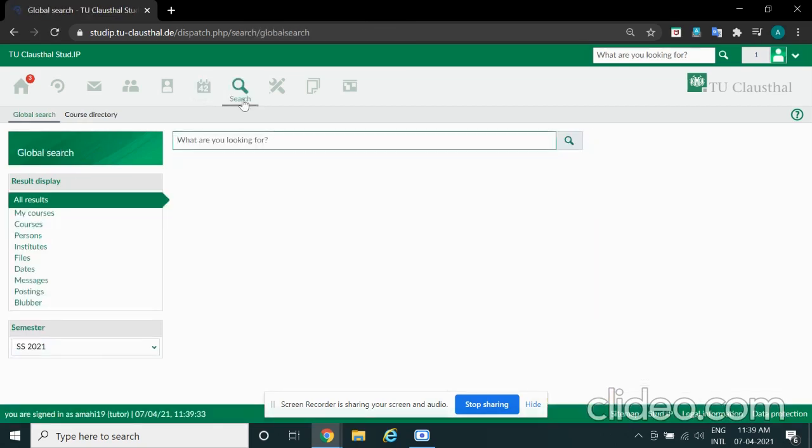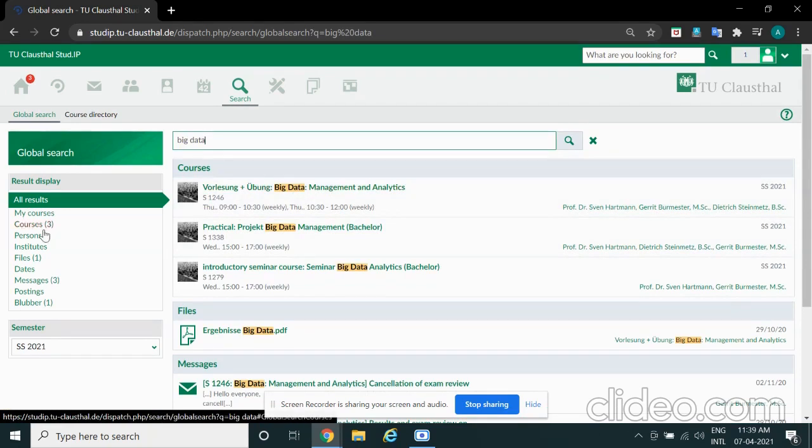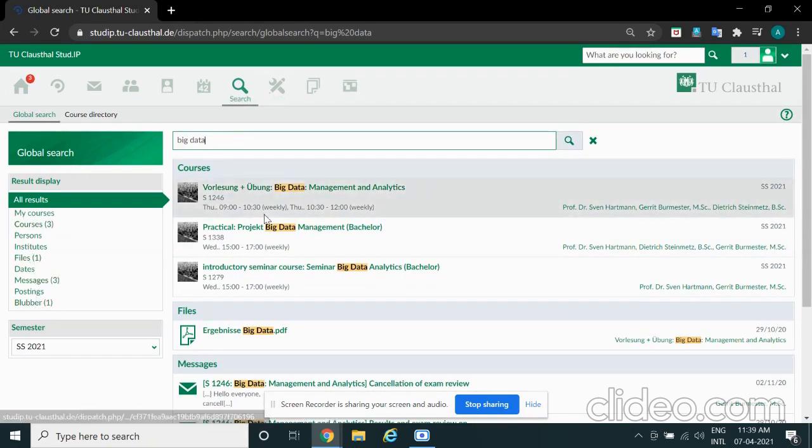Then the search menu is general. If you're looking for some courses, you can search from here. For example, big data curricula. It comes like this. Summer semester, like this. Similarly, you can look for courses, persons, institutes, files, data, everything, like a normal search bar.